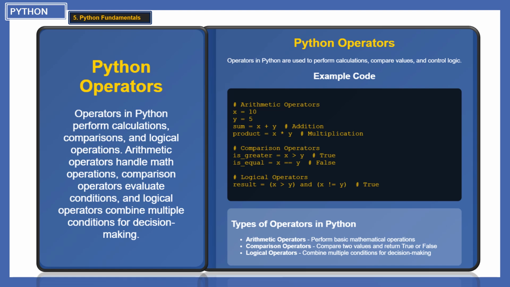Comparison operators. Comparison operators are used to compare values. They return either True or False, depending on the condition. For example, x > y returns True. x == y returns False. These operators are useful when checking conditions in a program.